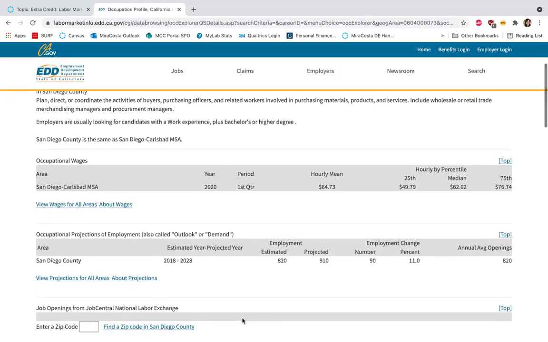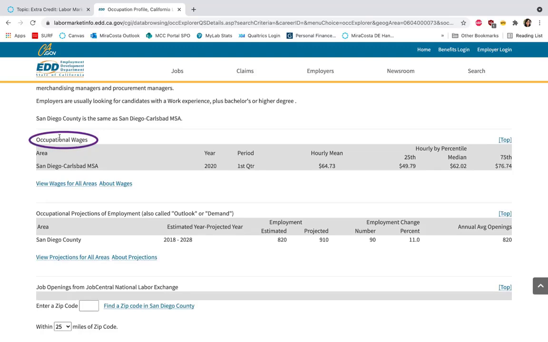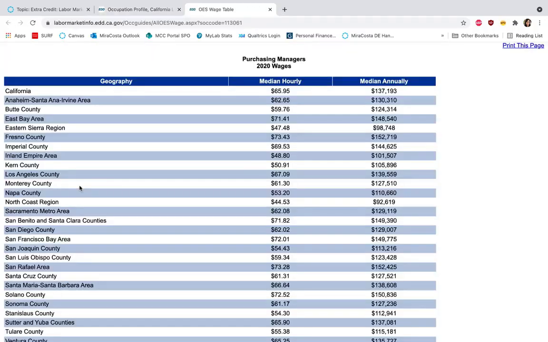Some of the information that you'll want to check out is the occupational wages. It's going to show you specifically the county that you chose, in this case, San Diego. There's the hourly mean, as well as the hourly wage by percentile. You'll also want to click View Wages for all areas. This will let you compare different counties. So you can see on the new tab that appeared, I can look at San Diego County and I can compare it to other counties at the median hourly wage as well as the median annual salary.